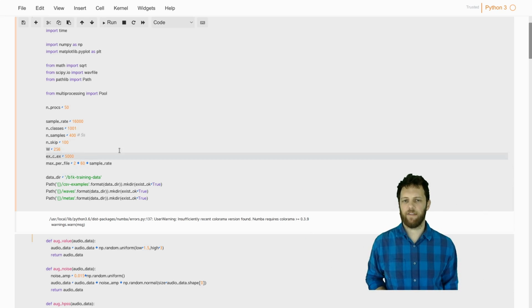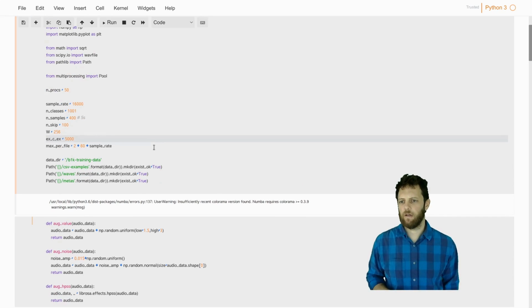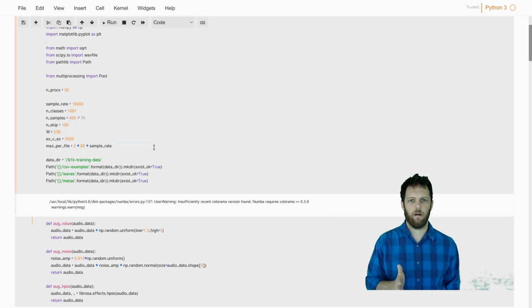EXCEX is going to be 5,000. I'll explain that one in just a minute. And then our max per file is 2 minutes. So now that we've whittled down our raw audio into bird audio, we're going to be taking a max of 2 minutes per each of those files.